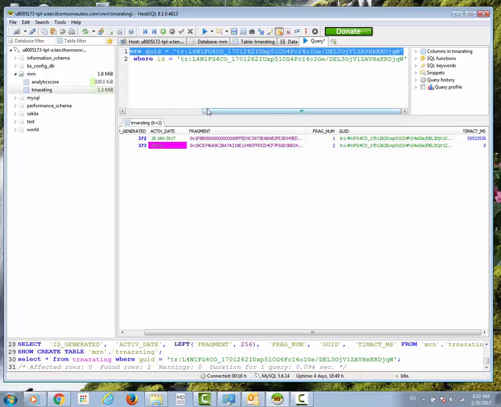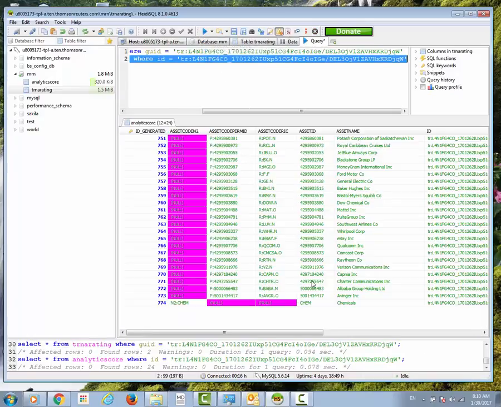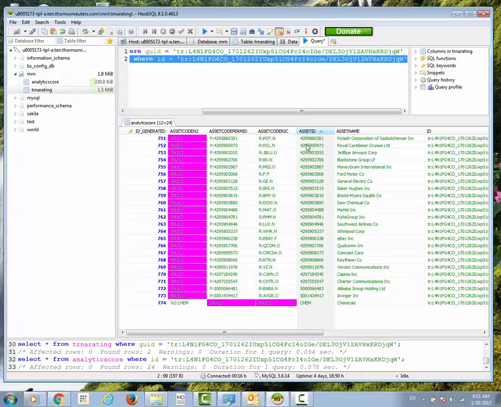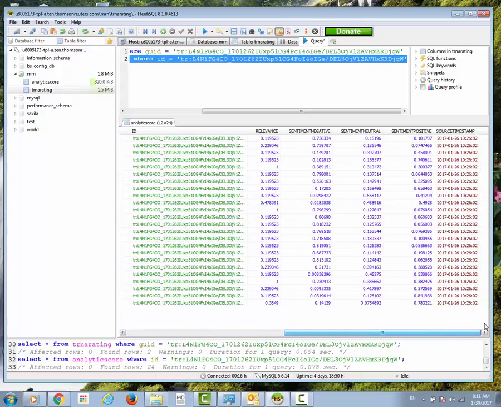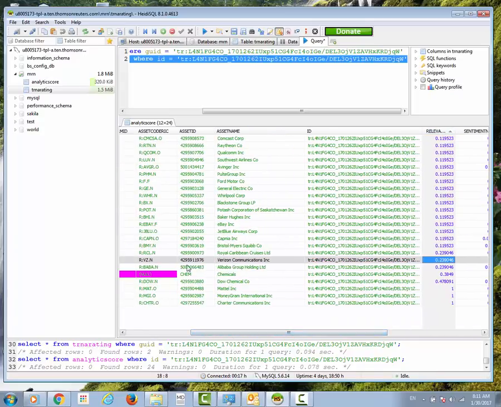If we select on this fragment from analytic score table, we should be able to see what assets were rated in this specific item. And these are the various identifiers, and these are the sentiment ratings and relevance of this specific item to specific asset.